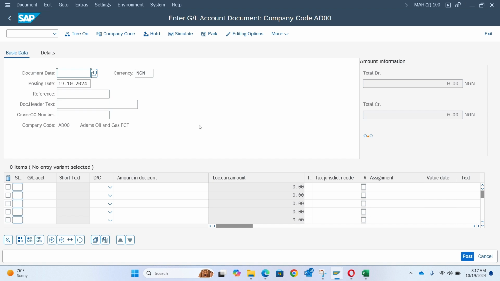We will see what the error is, then we'll go back to the system to configure it or do what we need to do earlier, right? So the first thing is dates, and it will flag you an error. Let's assume I'm posting on the 19th of 10th, 2024. It should flag me an error.